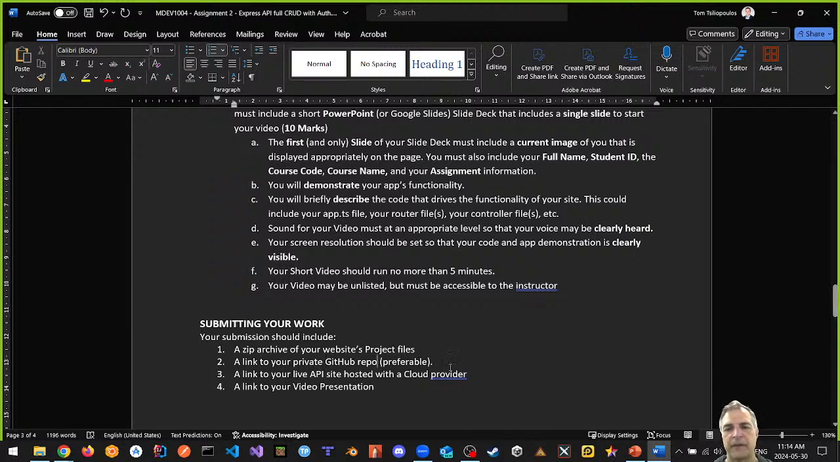And I think when I did this last time, we had some discussion in the class. Some people like to use GitLab or Bitbucket. I don't know, but we talked about this.